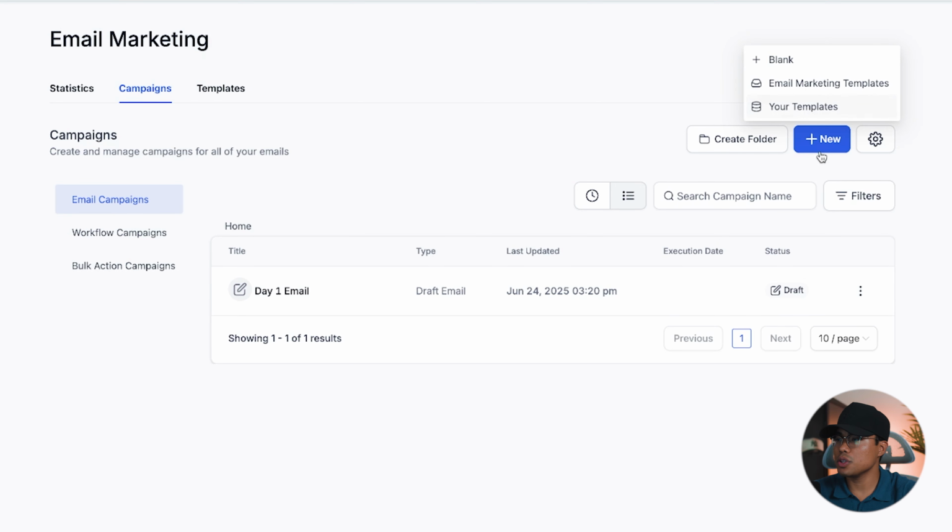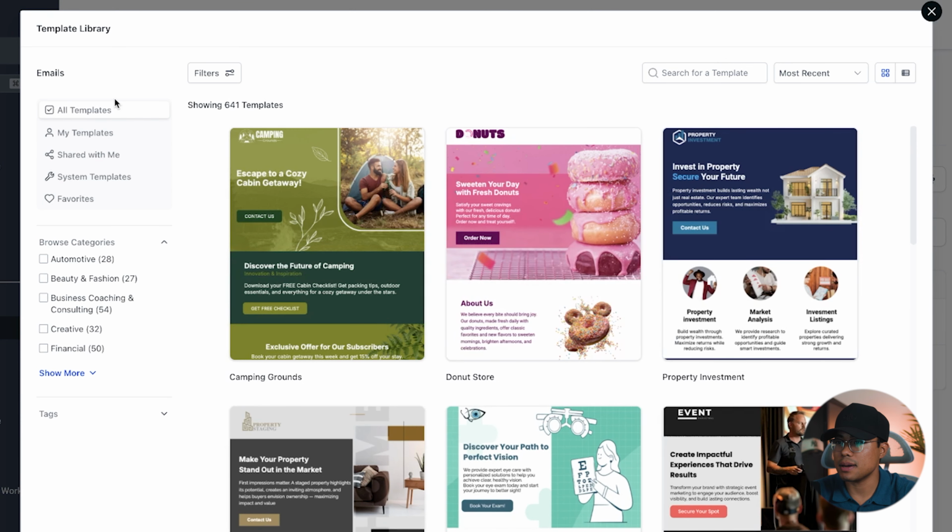You can see that when you click new, it'll go ahead and prompt you for either blank email marketing templates or your templates. So GoHighLevel gives you pre-built templates that you can go ahead and use inside of campaigns. It's really cool. They have a bunch of different templates for you. So you can sort it by all templates, my template, shared with me, system templates, favorites, and these are the different categories they're going to have.